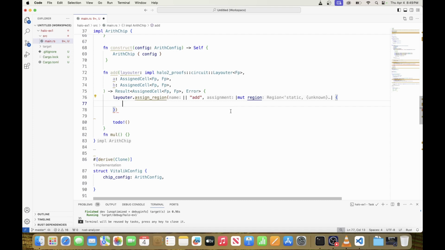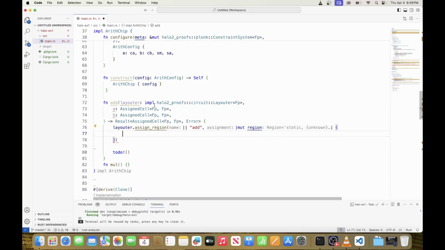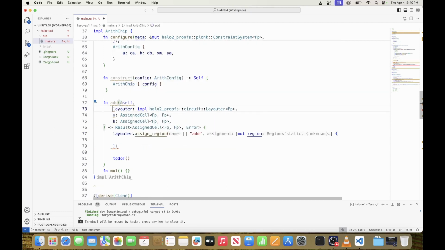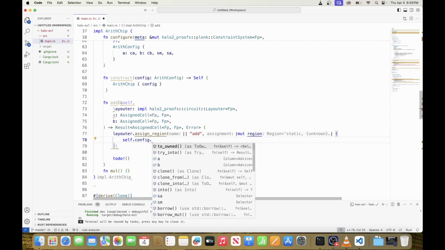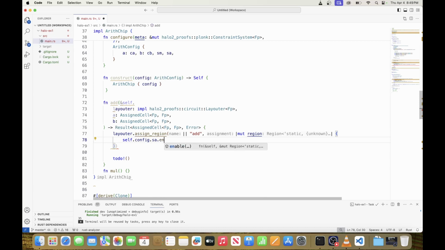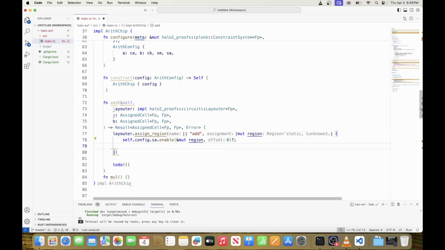All right. So what we do in an addition is we want to activate the gate, the selector for addition. To do that, this guy is a method. It should have self. We grab the config, and inside the config we have this selector, and we have to enable. So we enable on this current region at offset 0. Offset is the row, so on the current row, and that's one.